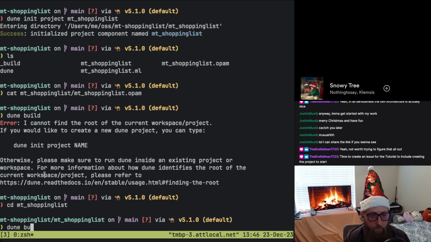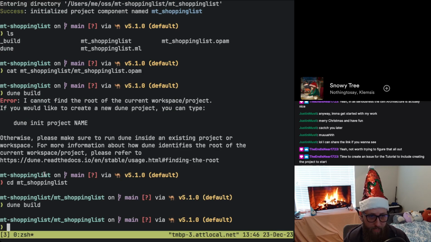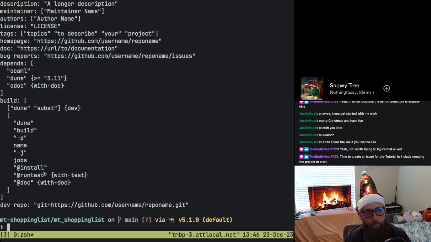So let me try a Dune build here real quick. And let's see if that generates the OPAM file. Yep, that's it. It generates on the first Dune build. A little annoying, but not the worst thing ever, right? Okay.